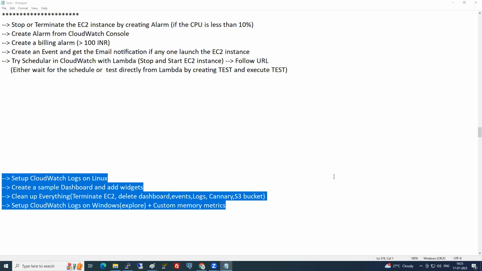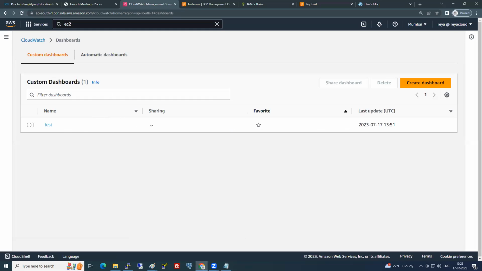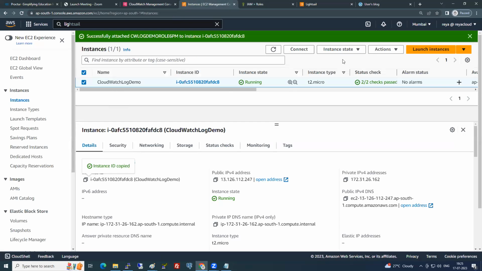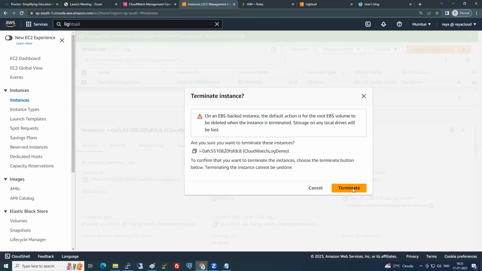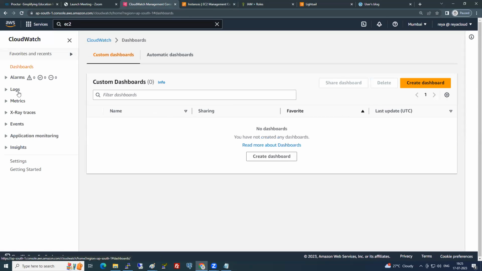I put this in the task. And guys, finally, go ahead and then delete everything. Delete everything, the log groups, otherwise it will be charged. I'm telling you, terminate the EC2 instances. Terminate the EC2 instances and then go to logs.